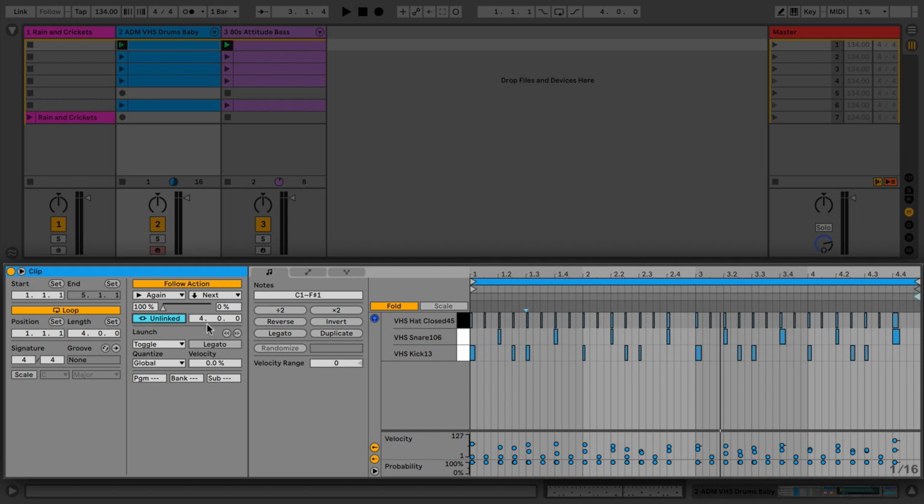Unlinking a follow action to the clip length allows us to have a follow action happen at any amount of time we determine. There's a new flag for the length of our follow action. We see after one bar, we will get a follow action. We can make that whatever we want, or we can link it to the clip length.